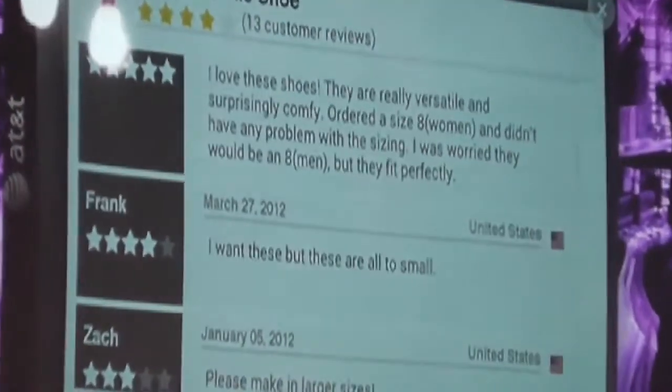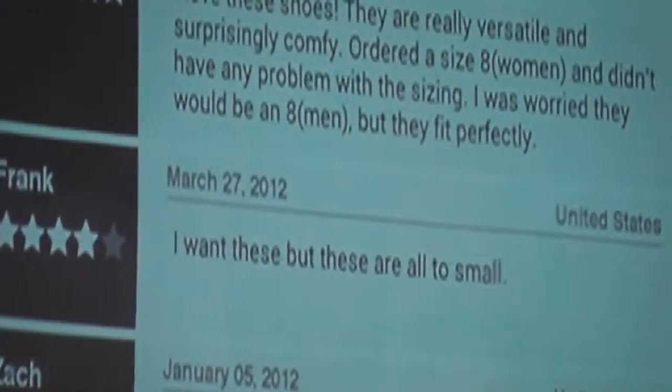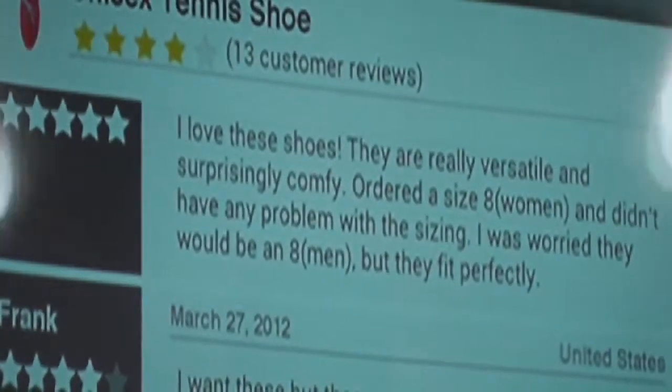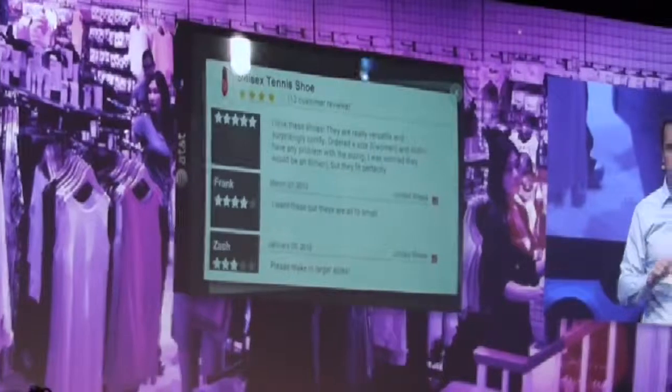Here I can see all these different comments. I love these shoes. I want these, but they're too small. Okay, this is the confidence I was looking for. So these are just a couple examples of what Cloud Reco can enable for mobile shopping.